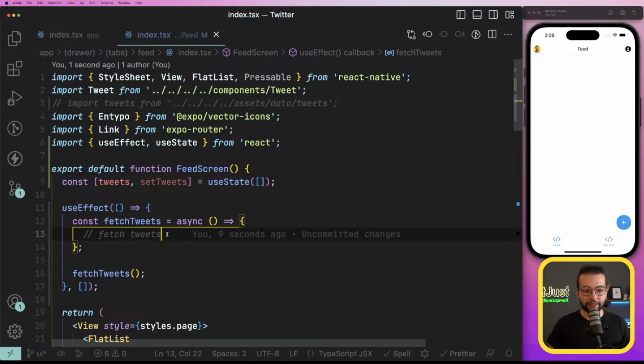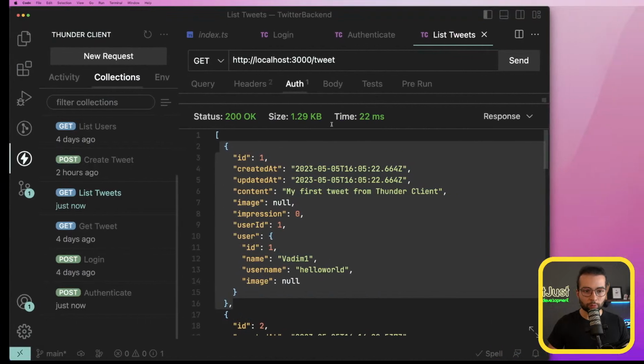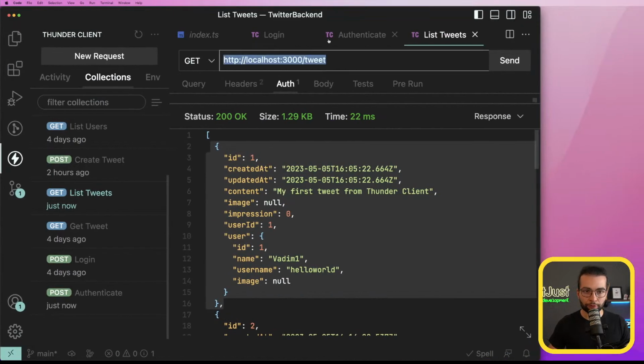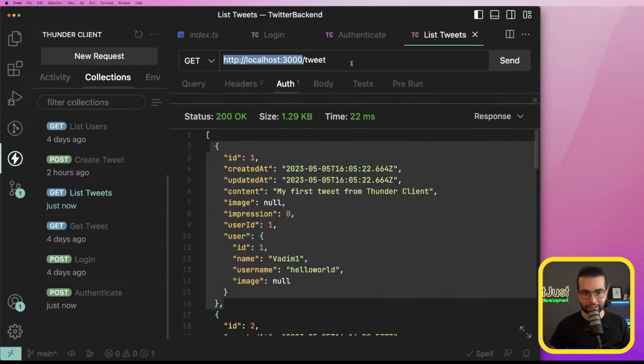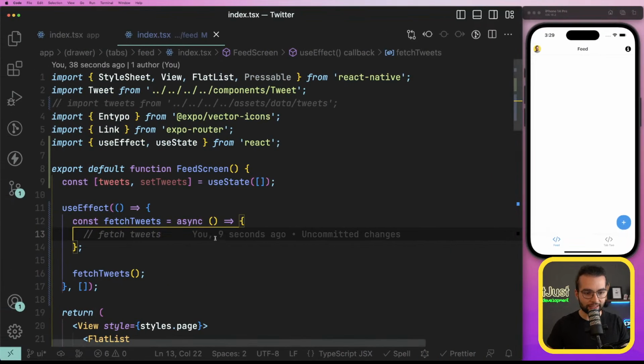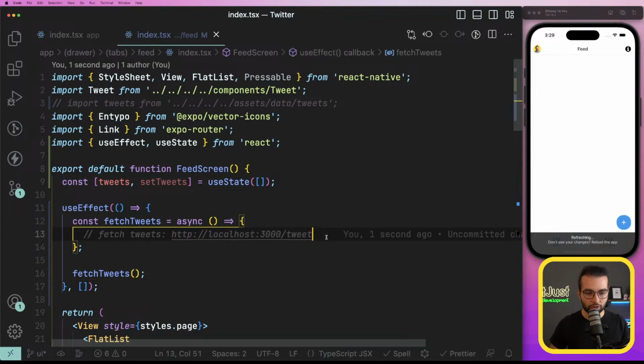Now we have to send an HTTP request, in a similar way as how we did with the Thunder Client, to our server. At the moment, our server is running at localhost 3000, so make sure that it is running and you can send this request from your Thunder Client. And now our next step is to actually send a request to this URL. So let's get this URL, come back in our React Native, and fetch tweets from this localhost.